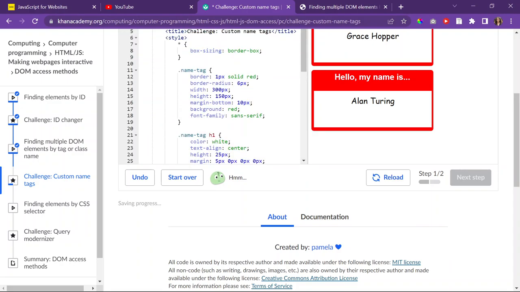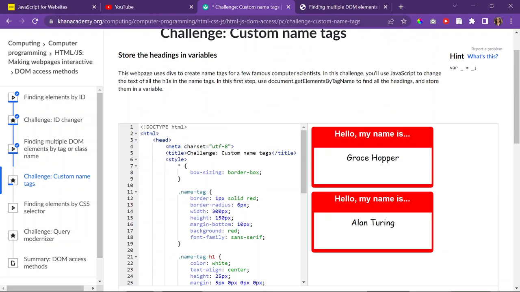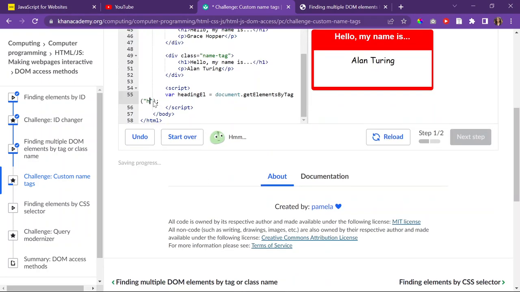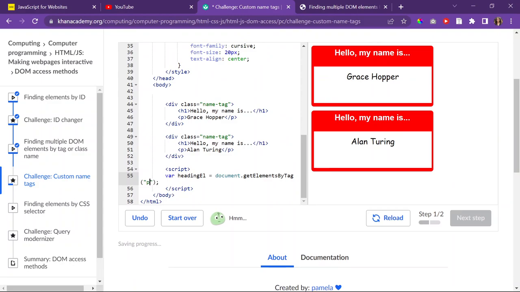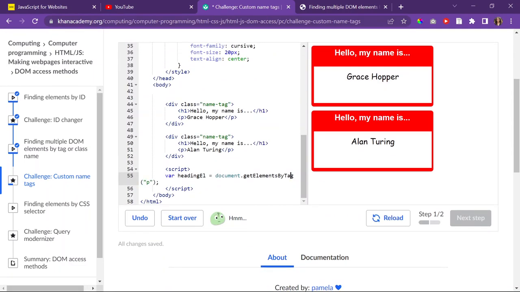H1, but that's not, where's my HTML? Oh, it's a P tag, not an H1. Okay, that's where the names are. P, getElementsByTagName. Is there something else that I did wrong? Elements by tag name. And then to check if that works, I'll do console.log and then headingEL.